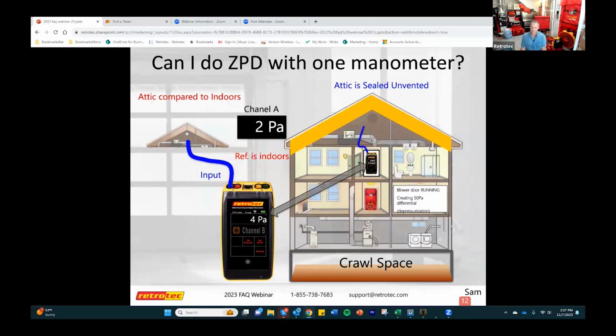And we get a similar question about this with zonal pressure diagnostics. This is when you usually use a separate manometer with the blower door running to negative 50 pascals to investigate different parts of the house to see if it's going to be leakier than it should be. So this is used a lot for enclosed crawl spaces, basements, and encapsulated attics. In this scenario that you see here, this is an encapsulated attic where someone is running a blower door test down to negative 50 and then using a separate DM32 to reference that attic space.